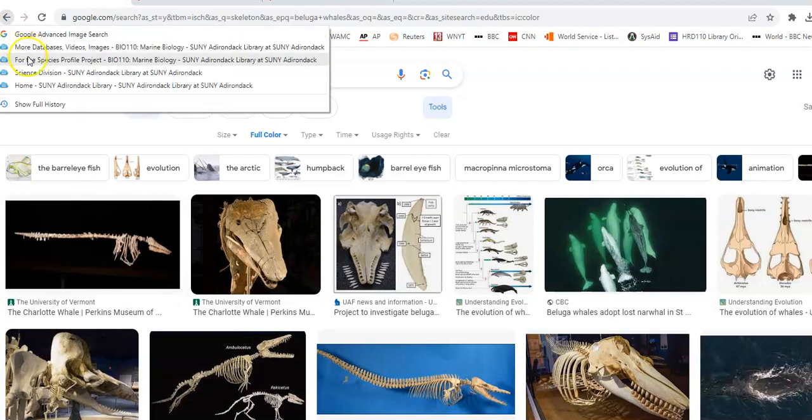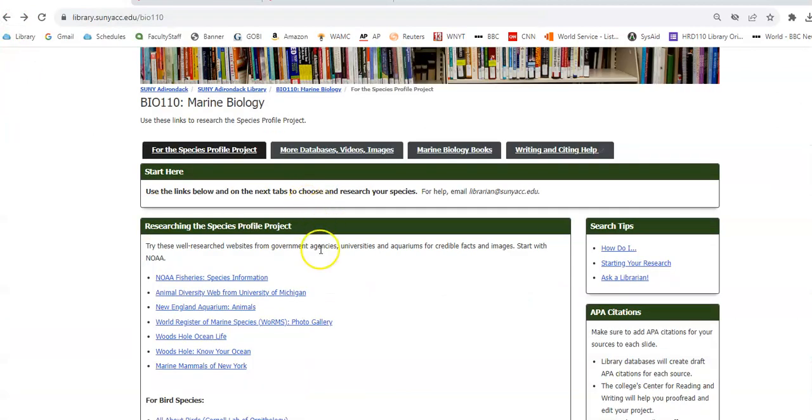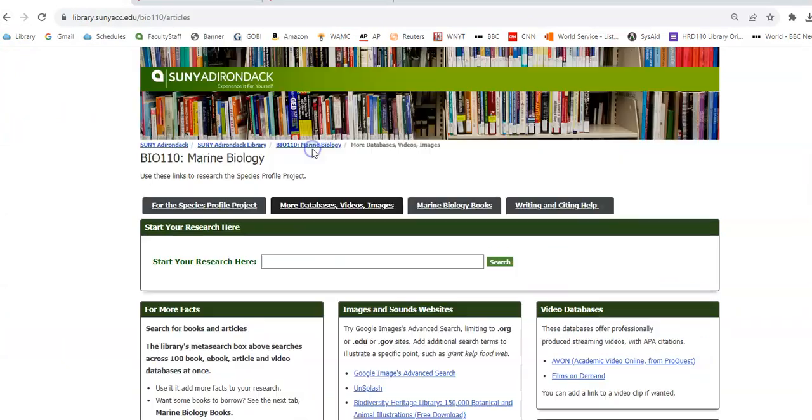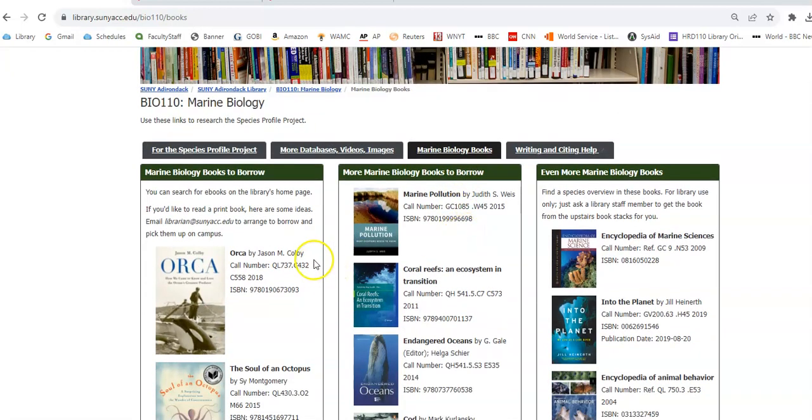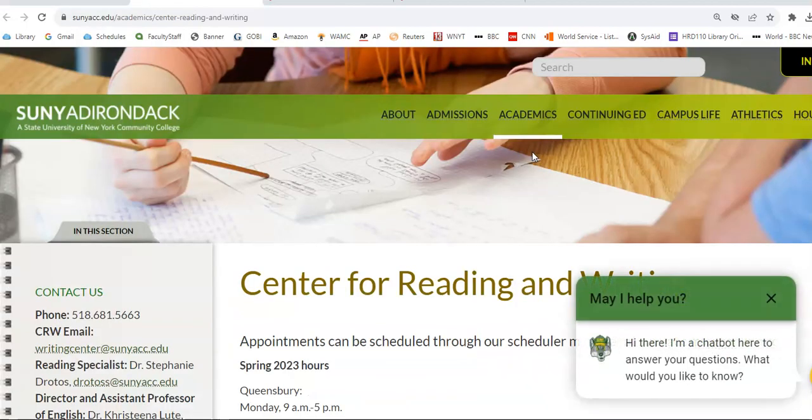Okay, so I'm just going to back up here for a second. So where I was, we started on this tab, we went here, a little bit more. Here are some books, if those are of interest. You can come to the library and borrow these. We also have a number of ebooks. And then our last tab right here is to the Writing Center, which is run by our English division. The Writing Center is happy to help you write those citations.